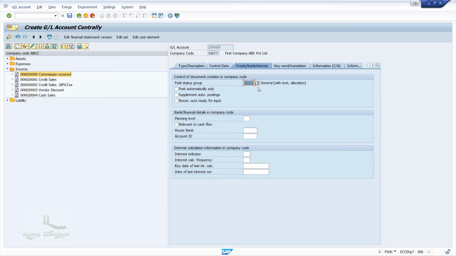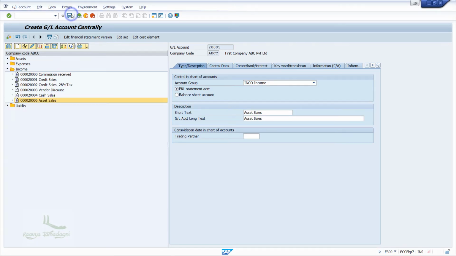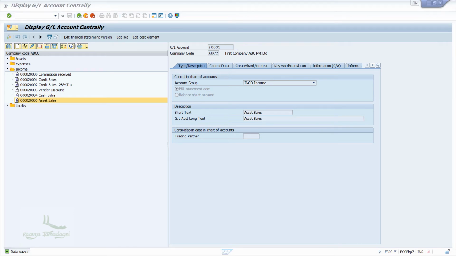And for the field status group, we need to assign G052, that is accounts for fixed asset requirement. As we know already, field status group manages the fields during the GL posting. Hence, we are assigning the field status group as G052. So, to save the changes, I'll now click on the Save button. Asset sales account is created.